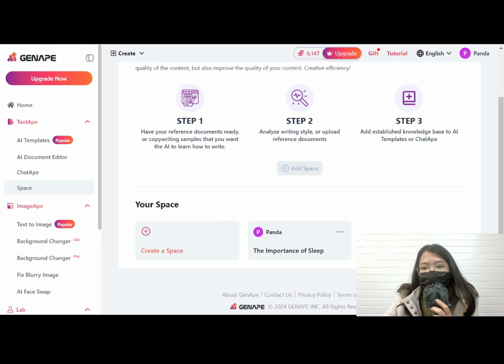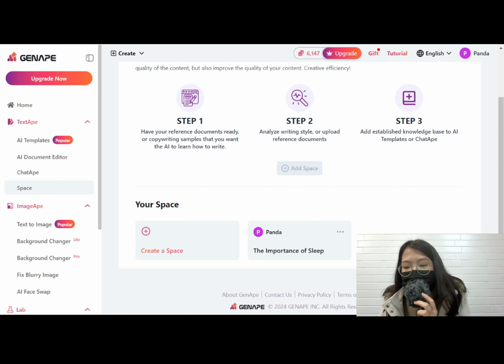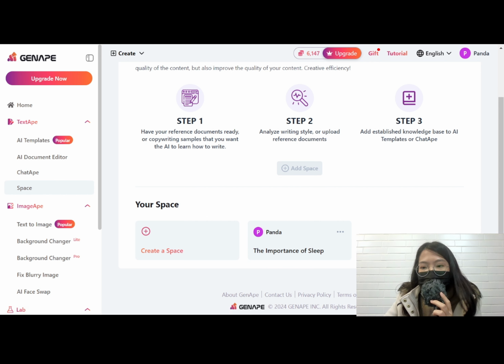Space empowers industries like healthcare, finance, and e-commerce by leveraging a personalized AI agent to deliver precise, tailored content. It streamlines repetitive tasks, ensures consistency, and enhances efficiency by integrating pre-existing knowledge and individual styles. With space, professionals can focus on strategy while the AI handles the details, transforming the way we work and create. Now that you've created your personalized space, let's take a look at how to use the AI templates.